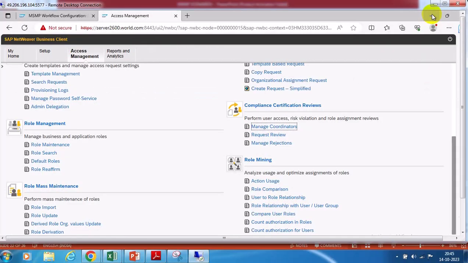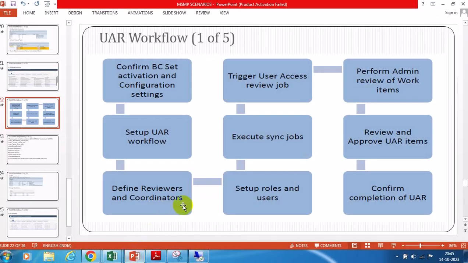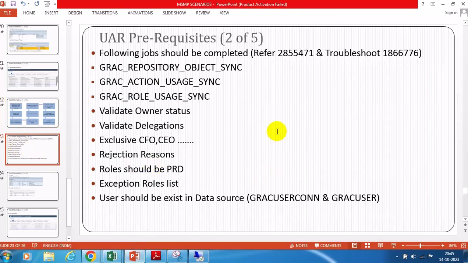Okay. Once manage coordinator is completed, then generally this is kind of a pre-validation. Set up roles and users means the complete operations, the GRC provisioning. Till technical roles. Business roles is different.